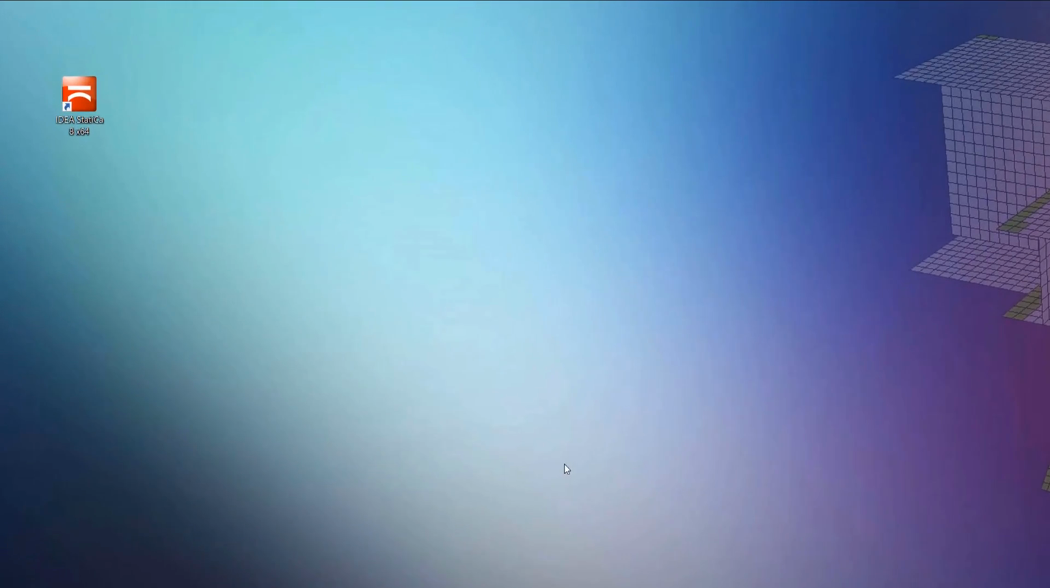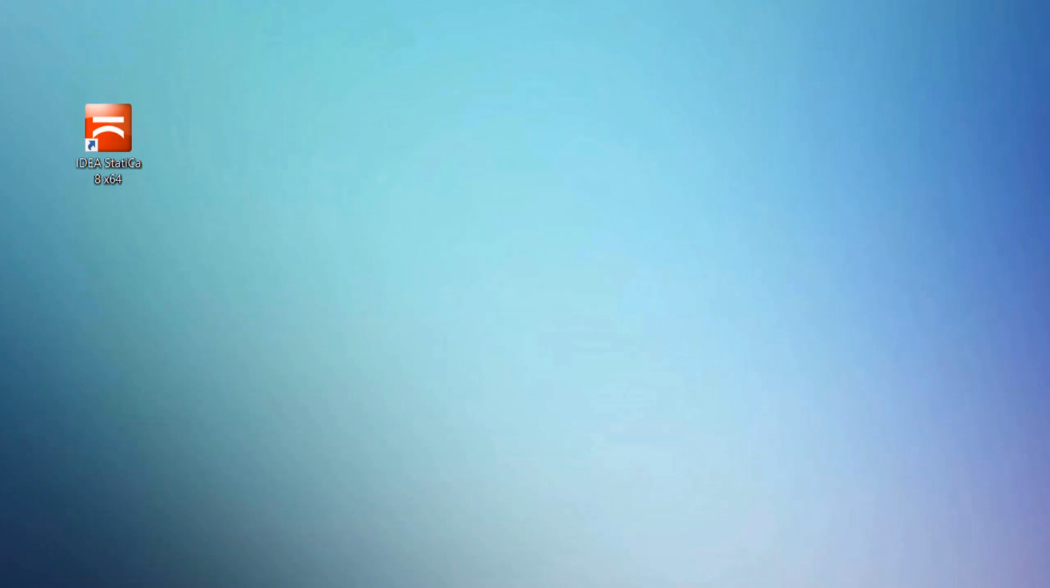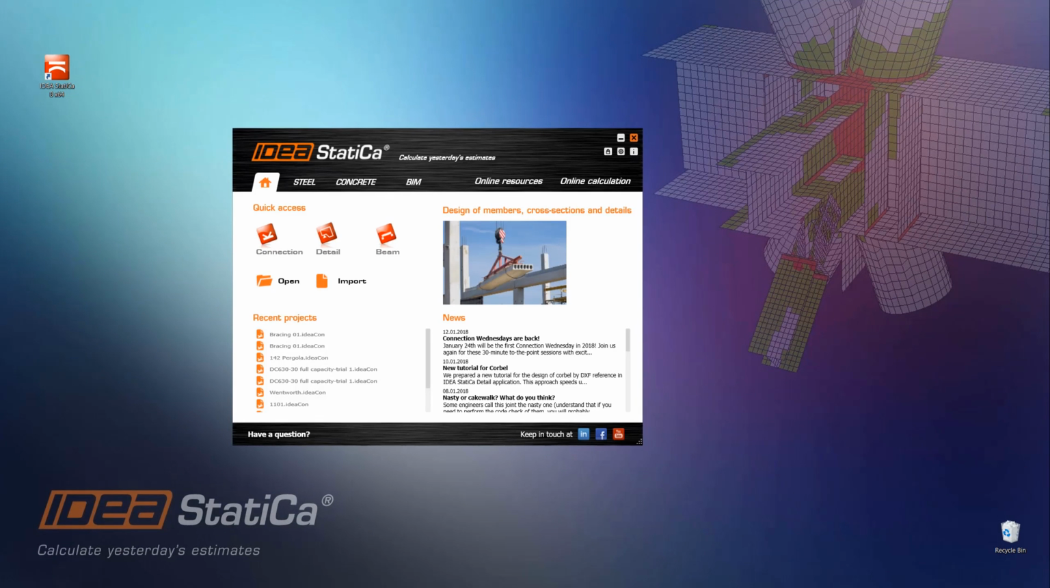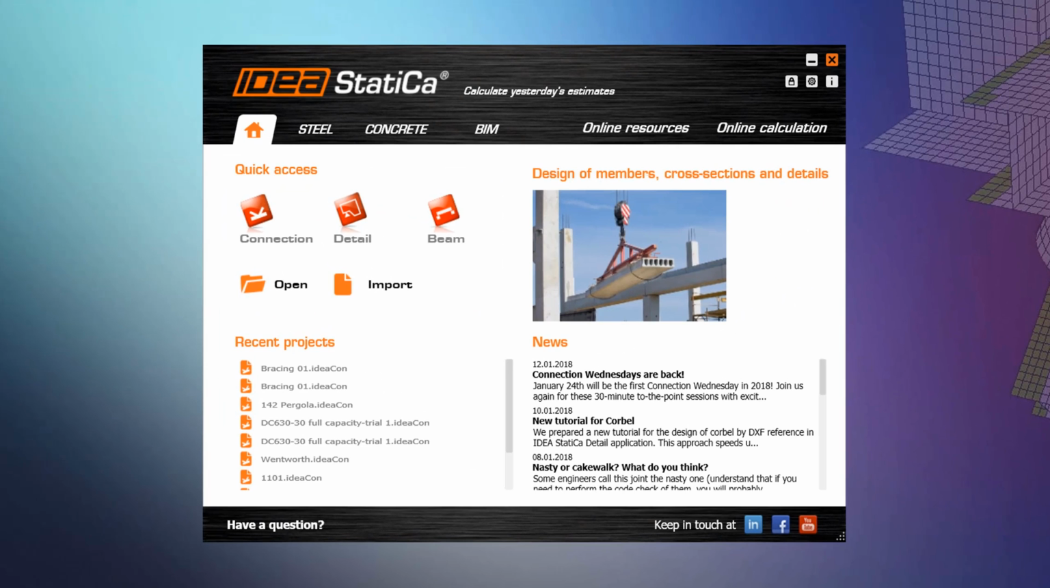Now, if you have already installed the software, you probably see a shortcut on your desktop that looks like this. This opens the main Idea Statica application, from where you have access to all the individual applications, such as Idea Connection, Idea Concrete, and so on. This video is a quick intro to Idea Connection that guides you through the interface and the main sections of the software. If you want to explore more learning material, such as tutorials, user guides, FAQs, etc., you can click this link that will take you to our resource center. So, let's open Idea Connection.